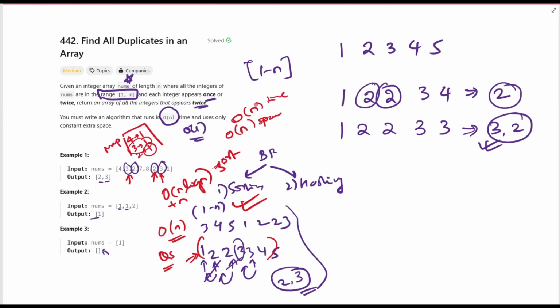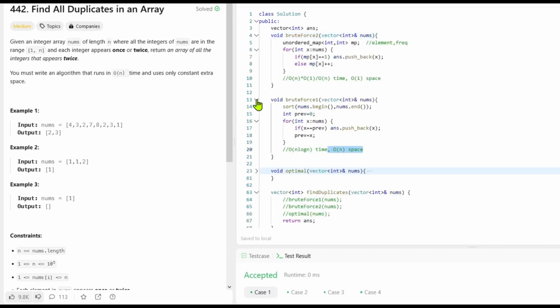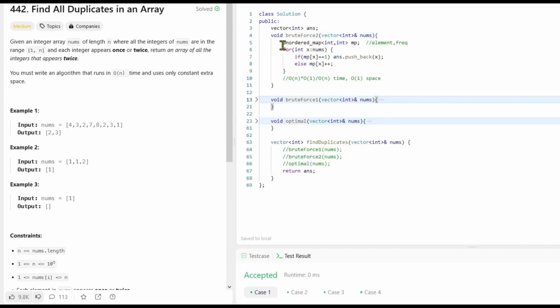But this is again if there are no collisions. If you have such hash functions which cause collisions, it can also go to order of n square worst case, right? The code for this would be this. So I have defined an unordered map in C++ where first is the element and next is its frequency.